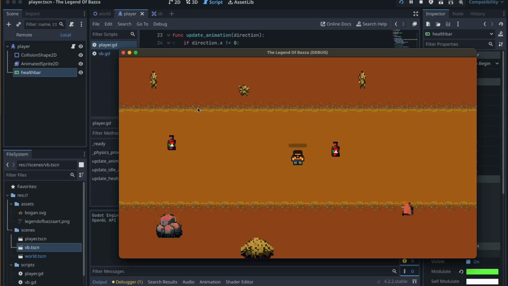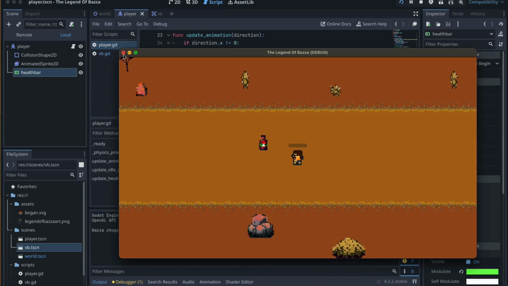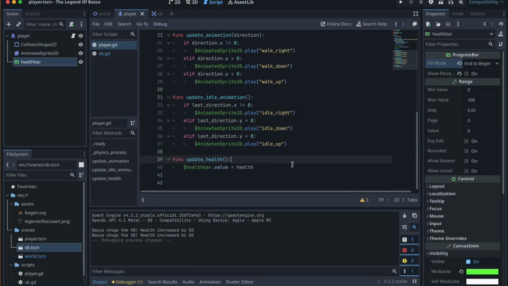All right, that is an empty health bar. What did I do wrong? Yeah, we get health and it doesn't fill. So I've made a mistake. Let's see what we've done.